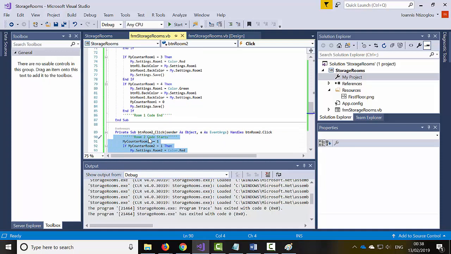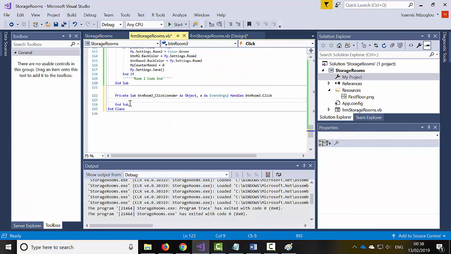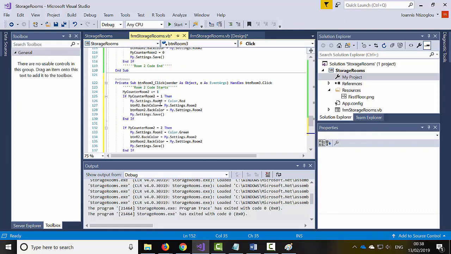Okay, I'm going to Control C to copy. I'm going to go to the room 3 button. Control V to paste. That's my room 3. And I'm just going to change anything to do with room 2 to room 3.